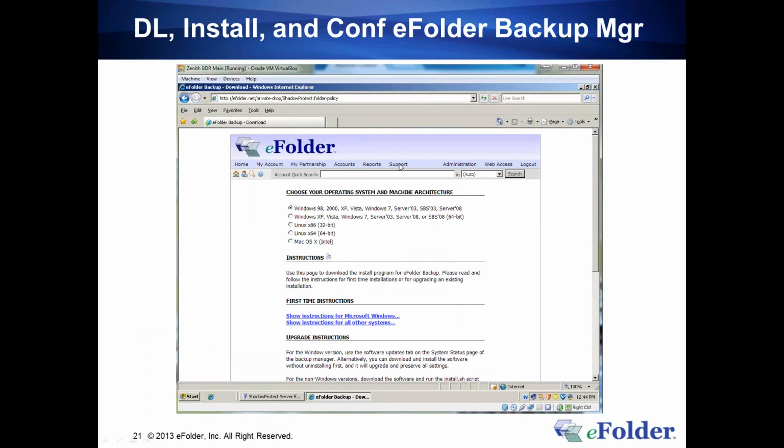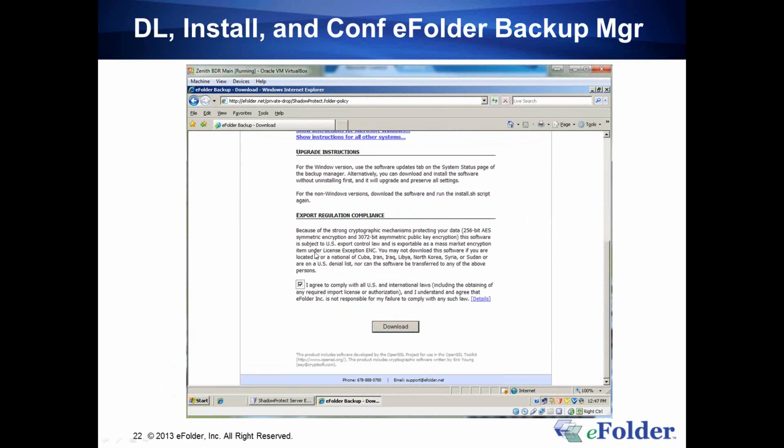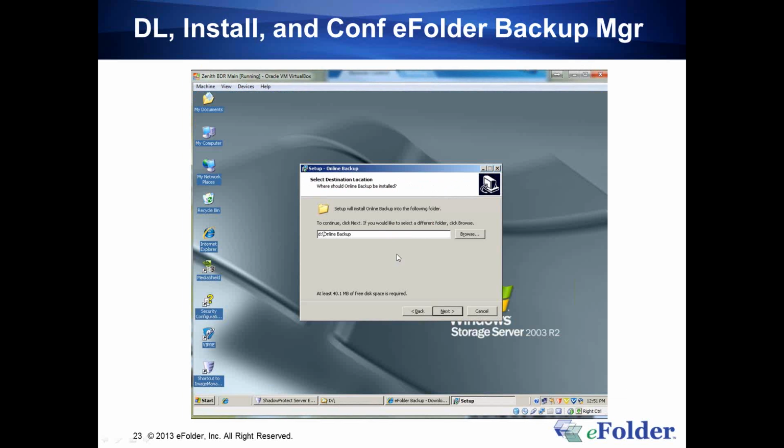You're going to go up here to support, and it's going to give you the option to download. You're going to pick the operating system that you're going to download for. Most of the older BDRs that I've seen are AMD processors, so you're going to want to pick the second option, Windows 64-bit. If you download the wrong one and try to install it, it'll tell you what you should use. Next, you're going to scroll down, agree to comply with the U.S. and international laws, et cetera, and click download.